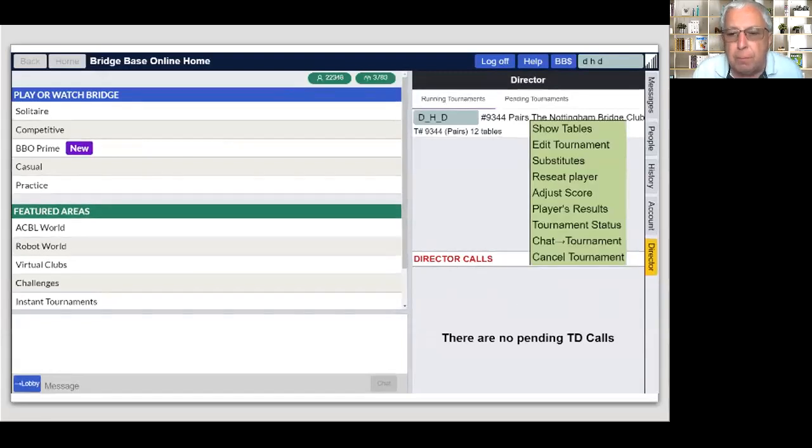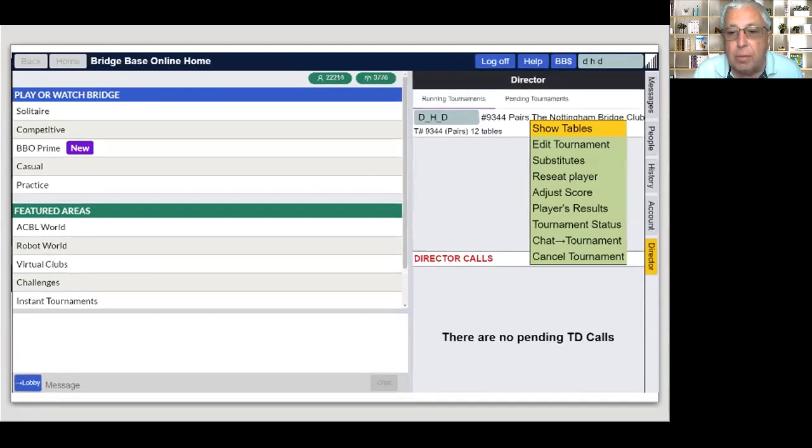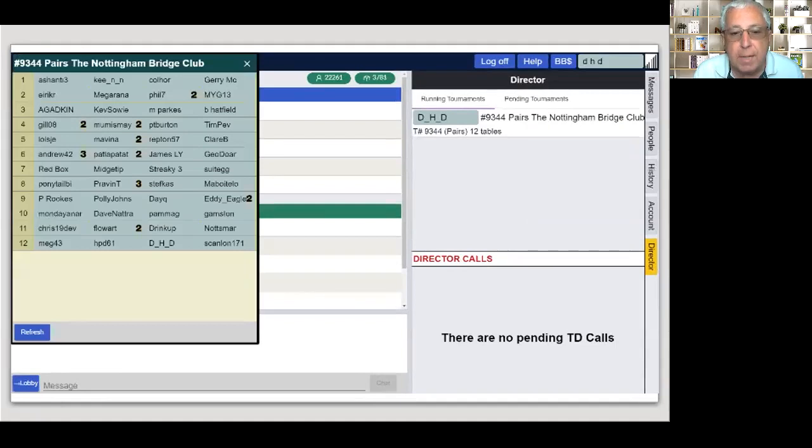Now when you've started the tournament, if you click on the name of the tournament, it comes up with a set of options. And the one that's going to be most useful to you at the beginning is the Show Tables option, which you just click on. And then it will show you who is sitting at which table for the tournament.